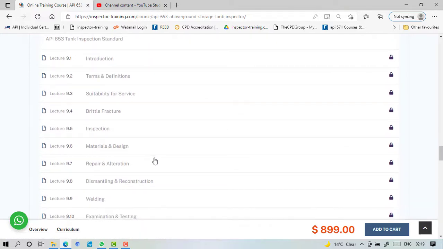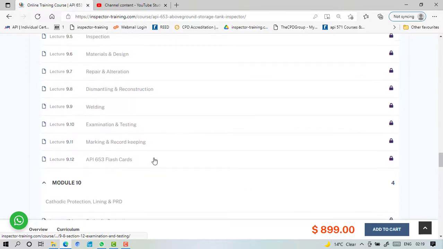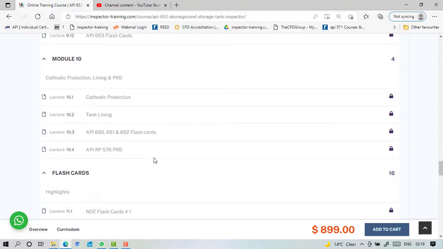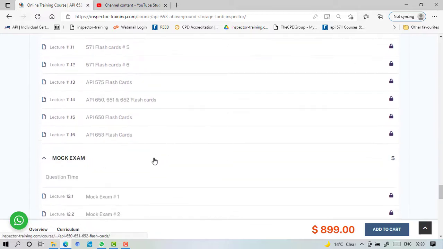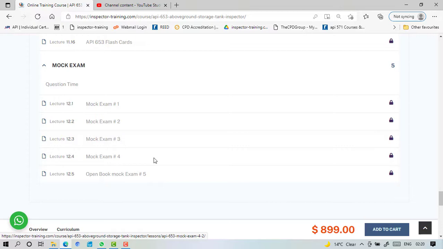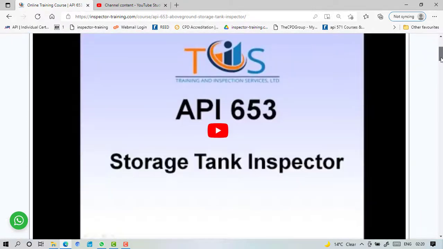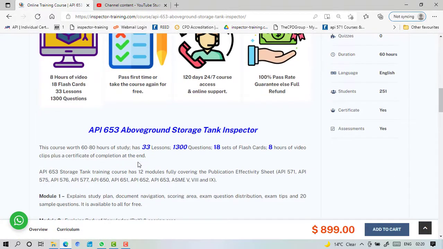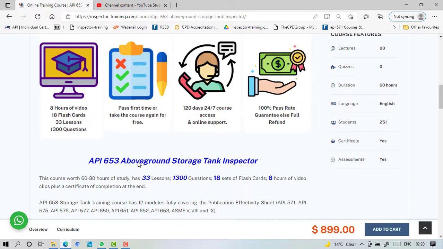And then on module 9 we have the all-important 653 tank inspection standard, and this has been explained in detail with flashcards. And then we have 651 and 652 cathodic protection lining, as well as 576 pressure relieving devices with flashcards. And then we have some 18 sets of flashcards and 5 sets of mock exams. The mock exams are all timed and according to API, and not only is the content made according to the same spirit of API examination, but all the setup also is there, like flag off, next, previous, etc.